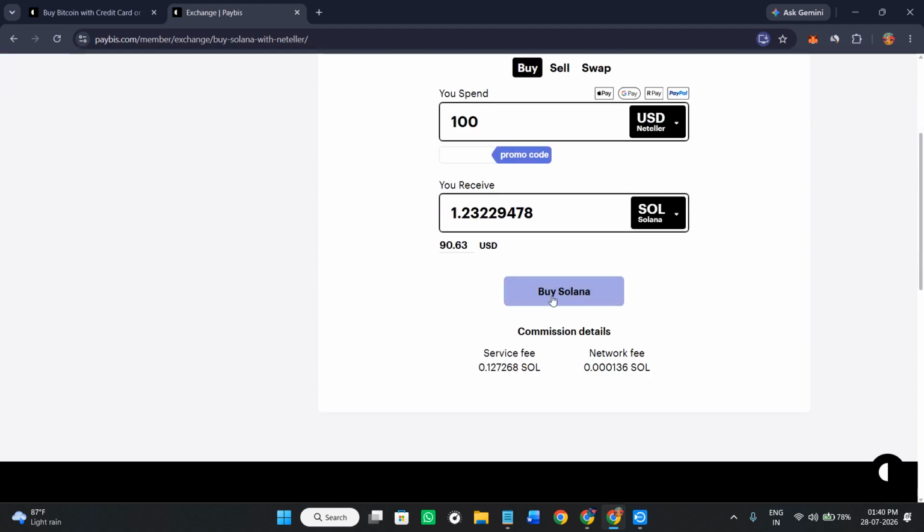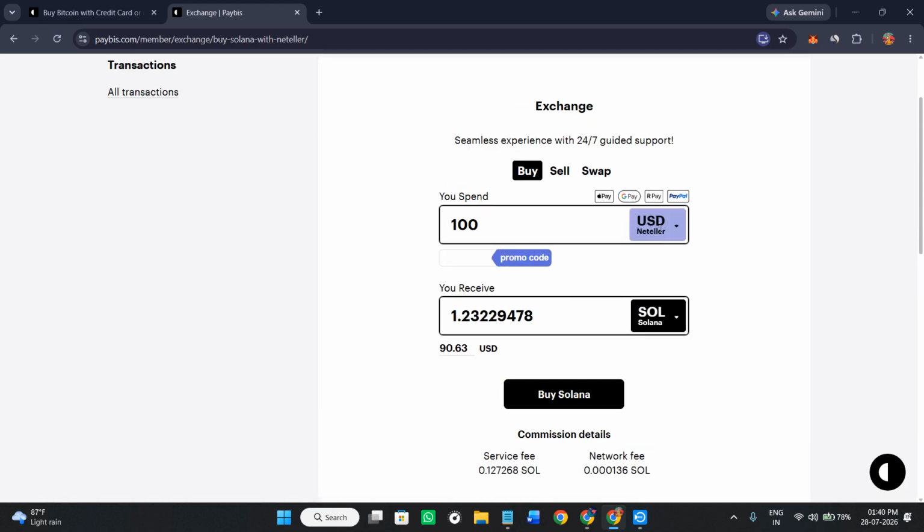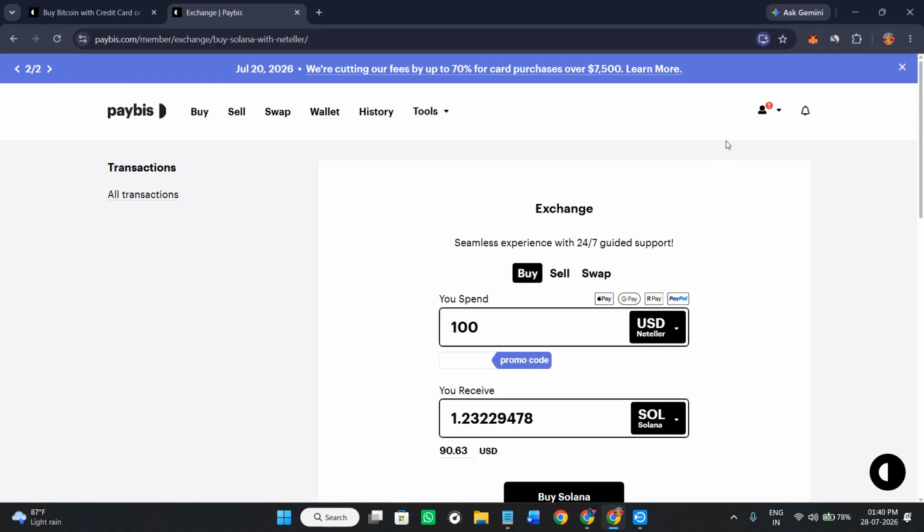Now over here, you just have to do nothing but to just simply select the option of buy Solana, and then you just have to make the payment with the help of the payment method that you have selected. Now as soon as you make the payment, you are going to purchase the crypto on Paybis.